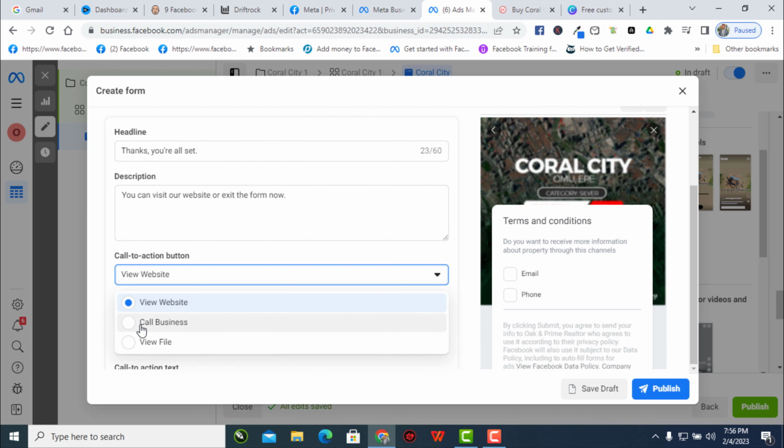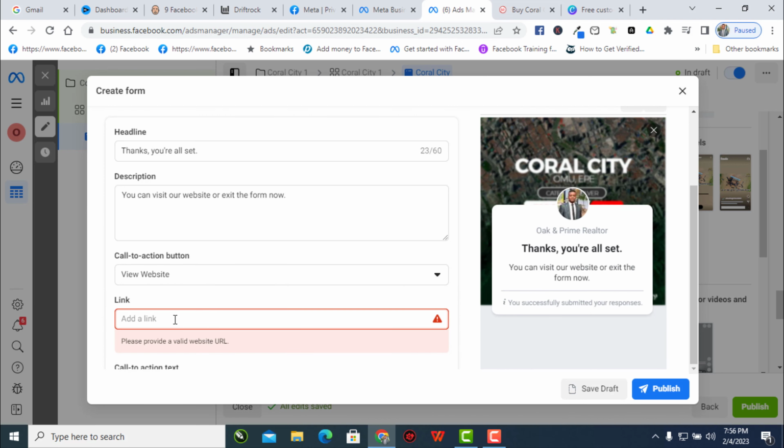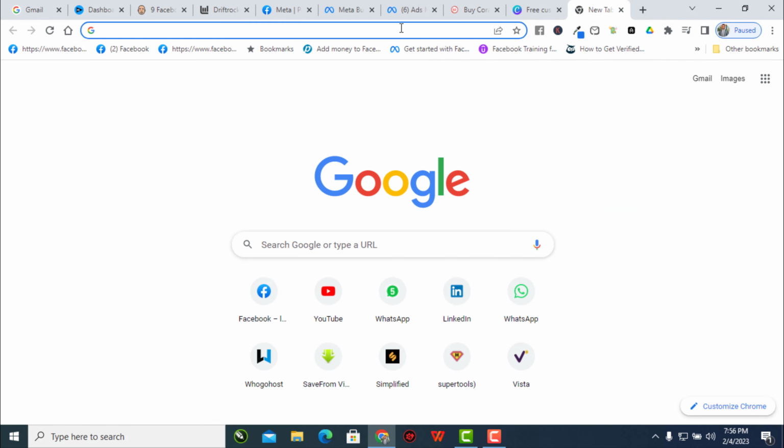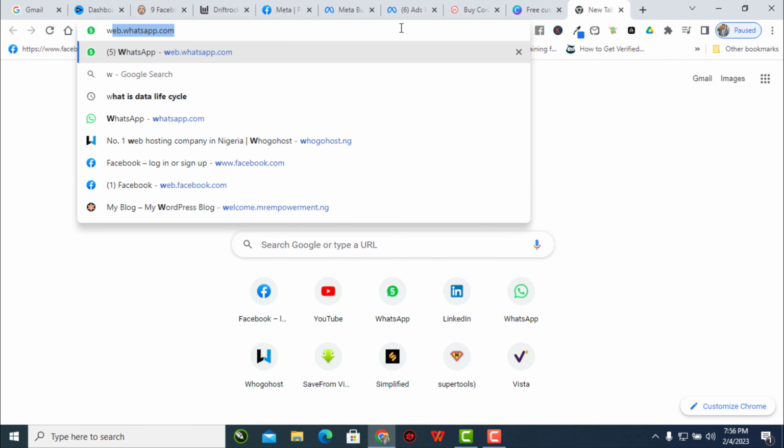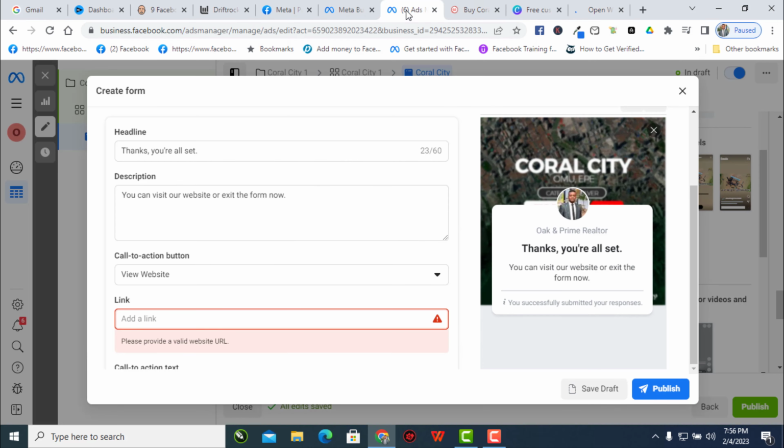So I'm going to do view website. I'm going to leave a view website, so I'm going to drop a website link. Now see what you're going to do here. Most of you don't have a website. I will advise you just drop your WhatsApp link. Drop a WhatsApp link, or if you don't have a WhatsApp connected to this, you could use this WA. Let's check that out.